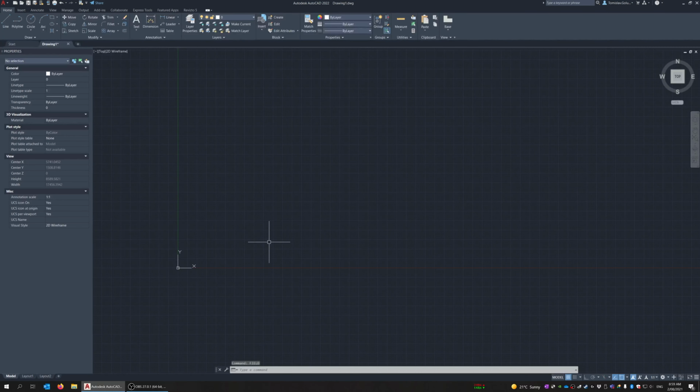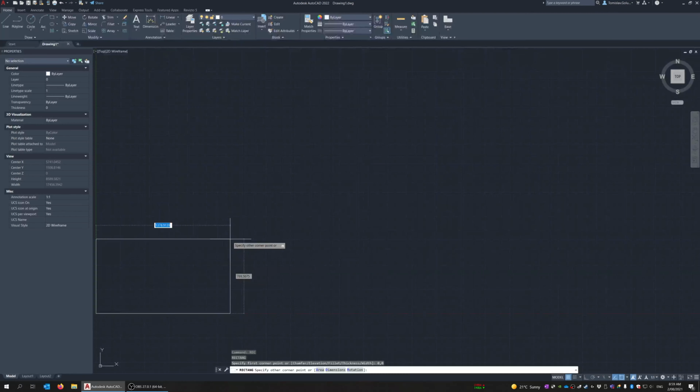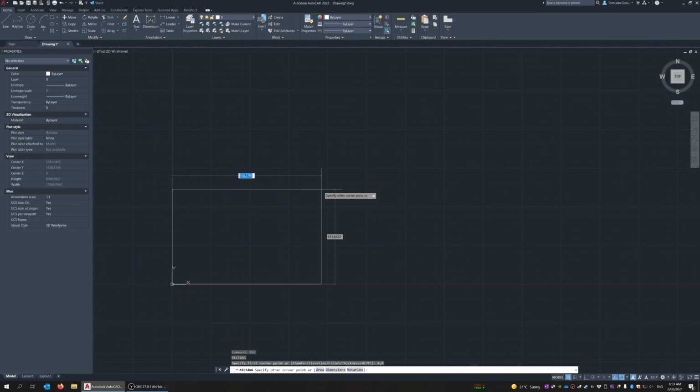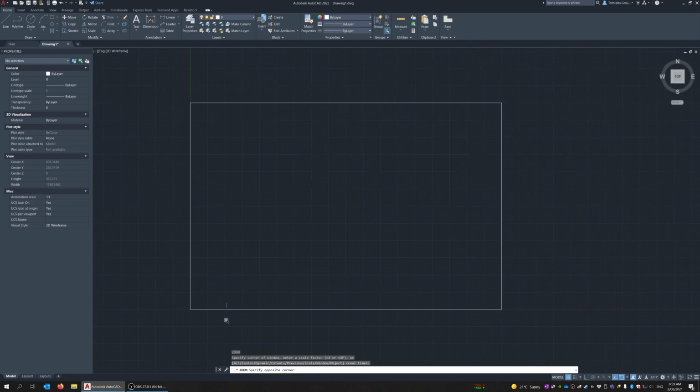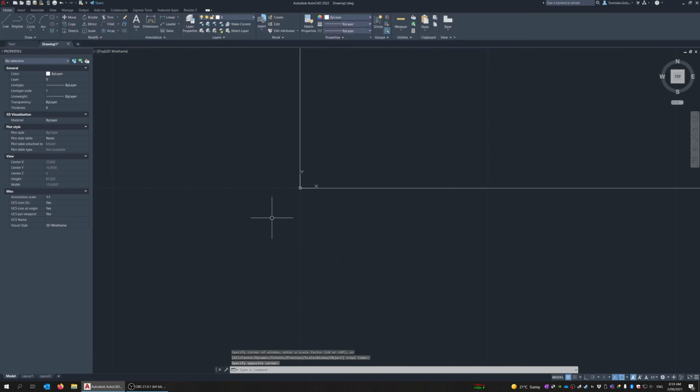Now, I'm going to pretend this is going to be my title block. So I'm just going to draw a rectangle from 0,0 up to, let's say, 900 by 600. Let's pretend this is my title block, for example. Now, down here at the bottom of my title block, I want to put in when it was created.